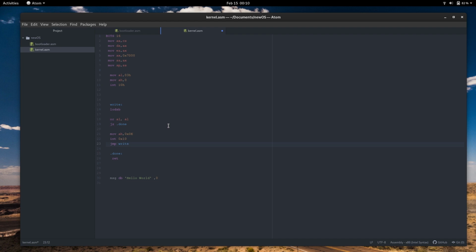So we did that. Now to print the message, we're going to move message to SI, then we're going to call the write function, and that's supposed to be that. It's supposed to work.